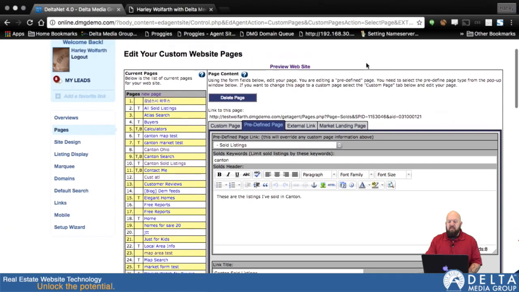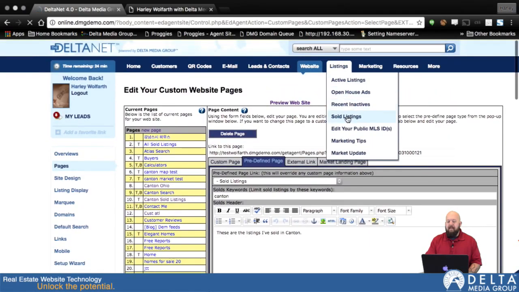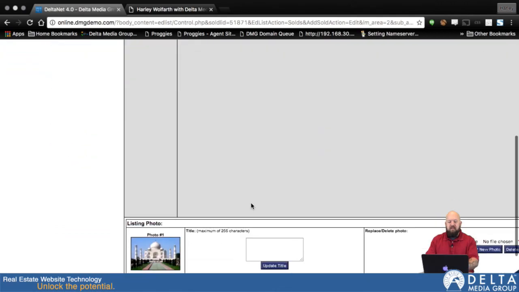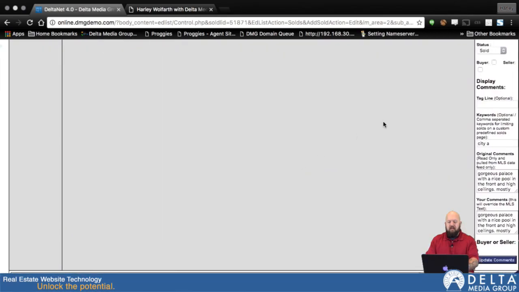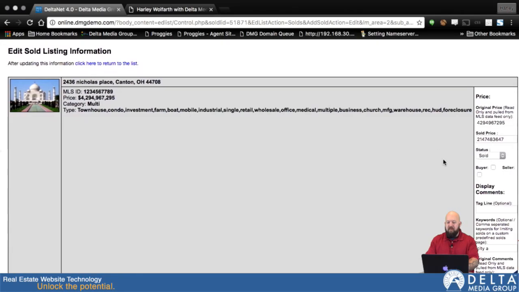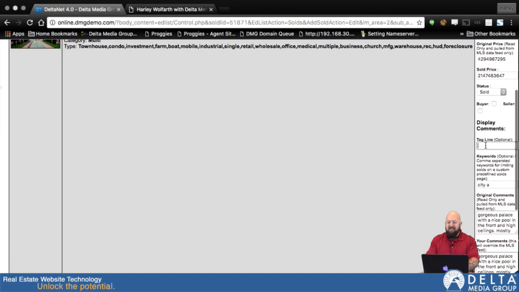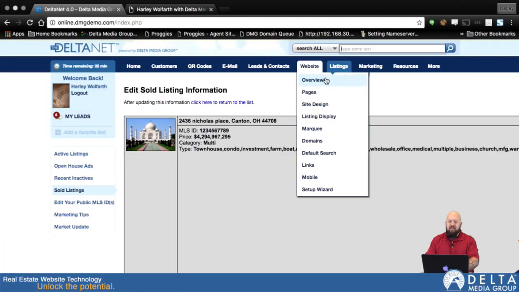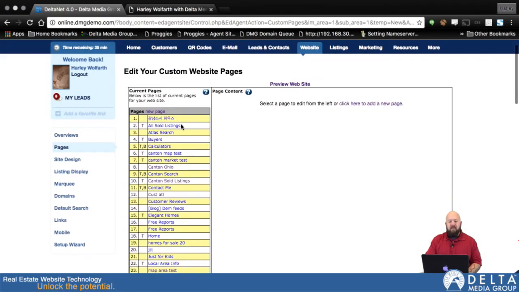All right, so I will go back into Sold Listings, and I'm also going to take this next one down the line, and it has just about every property type selected for it. That's why it's stretched out like this. And we'll change our keyword to Canton. Update comments. So that one should show up on our Canton page, and we'll make one more Sold Listings page for a different area also.